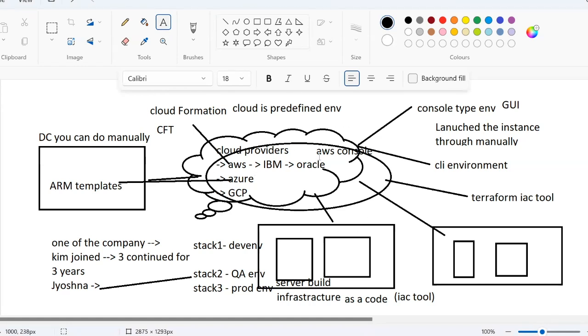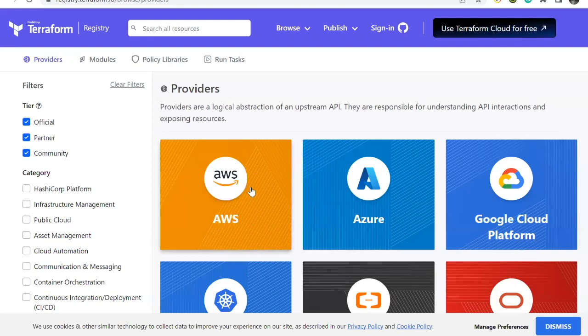As of now, how did you launch the instance? We launched the instance manually through the console, through the GUI. So how can we launch the instance through Terraform, through code? With code, if you click once, it automatically creates the infra. One click. That is Terraform. Something like, I want to use AWS.